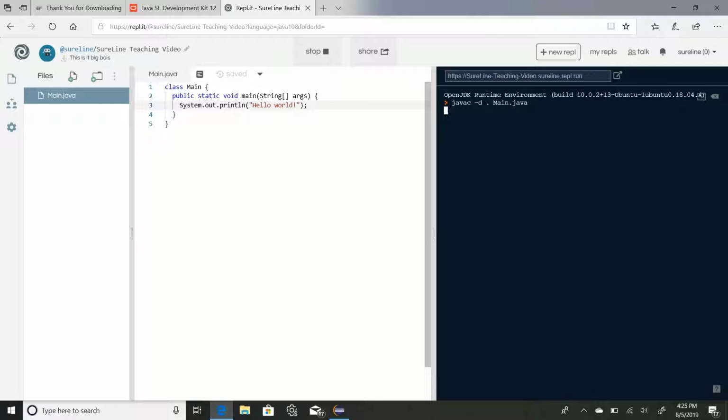All good. You press run. It takes a little bit longer because it has to connect with the server and everything. But look, it works perfectly. Hello world. That's really good. Alright, yeah, so there's your options.